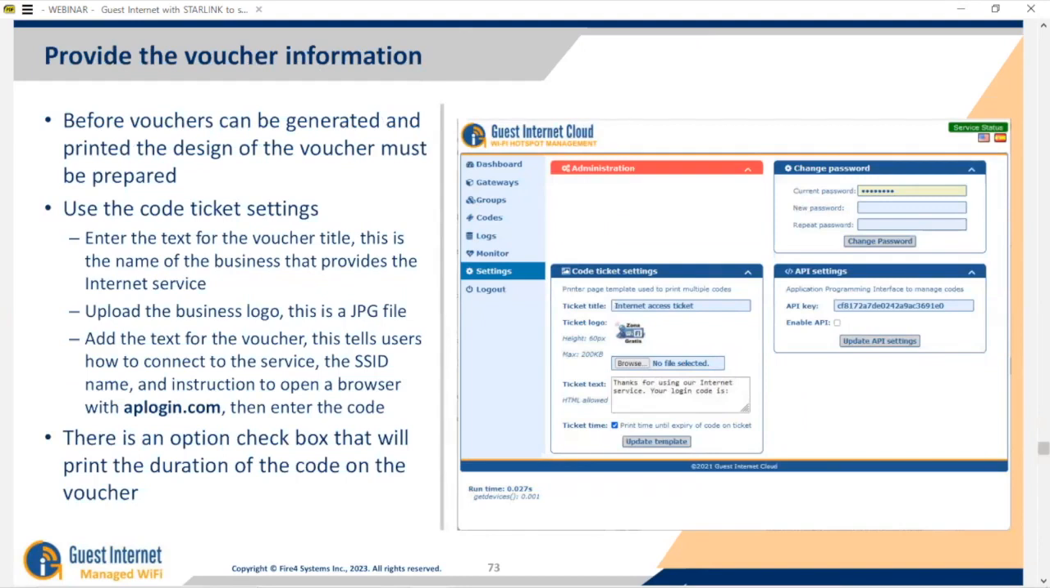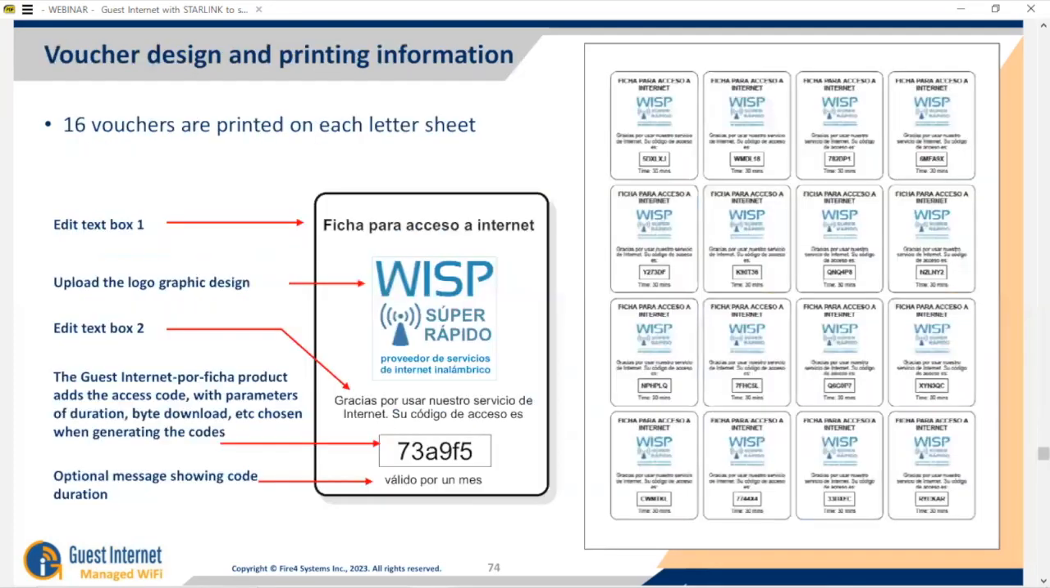Next, we want to create the voucher design. And we do that with the code ticket settings. So we're going to put the title. This is exactly the same that I showed you previously with the voucher. We upload the logo, and then we enter the information that the person will need to access the internet. We check the box to show the time, and then click the update for the update template. So then we're ready to start printing vouchers.